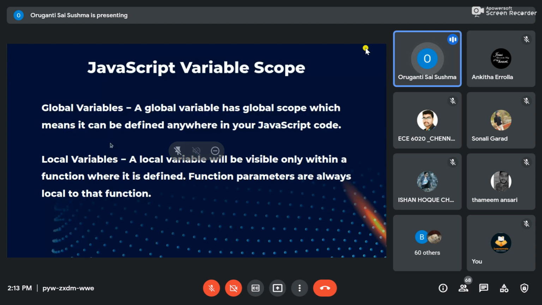These variables are nothing but strings or alphabets. Var a, var xyz, whatever you want, you can define. Var means variable. We are defining the variable here. A global variable has global scope, which means it can be accessed anywhere in your JavaScript.